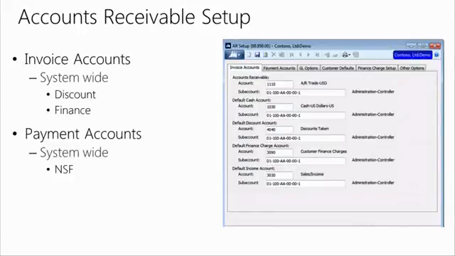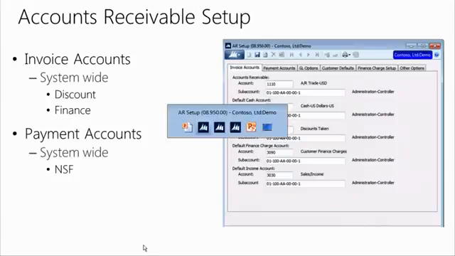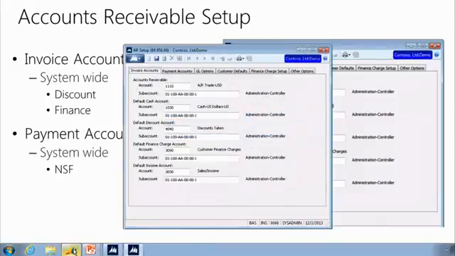Now, I did want to point out that in our invoice accounts and payment accounts tabs, there are 3 sets of fields that do not get changed during data entry, and I did want to point them out real quickly. One is the fact that the discount account and the default finance account, those values will be used to do those items automatically and cannot be changed. As well, under the payment accounts tab, we have the NSF field, which defaults to the value you set up in the accounts receivable screen. Besides that, the other fields that you see will be available to be edited if needed. Let's go ahead and jump into the Accounts Receivable Setup screen.